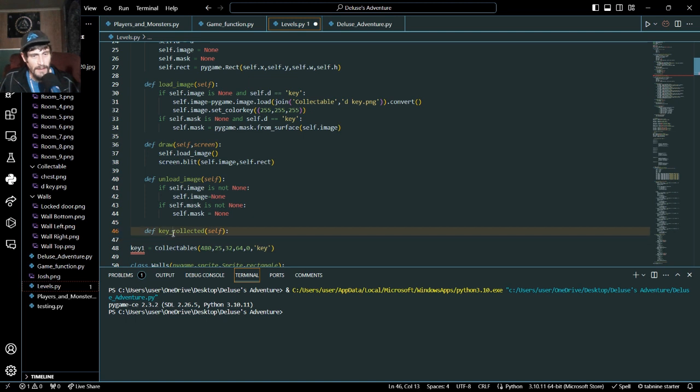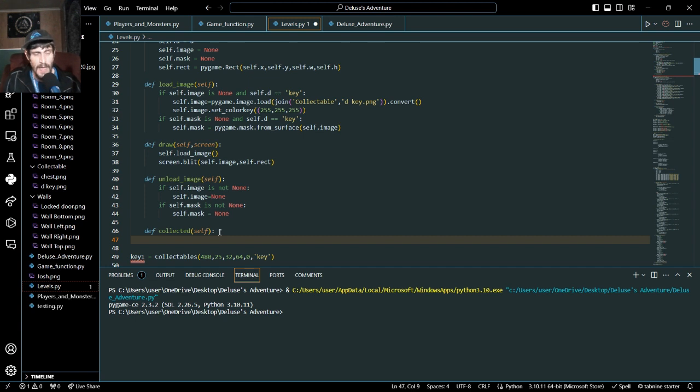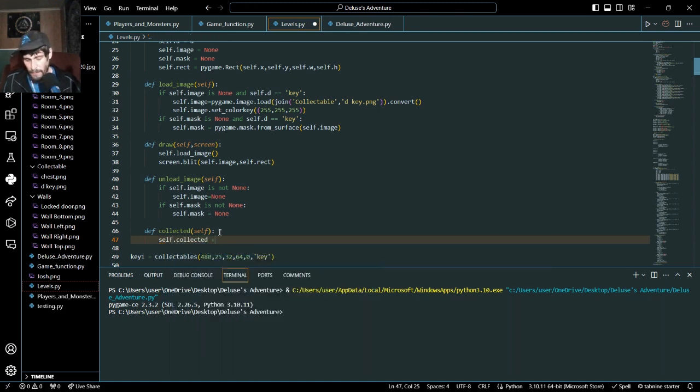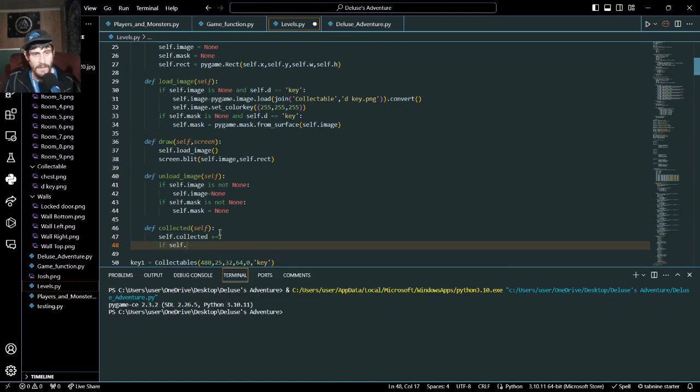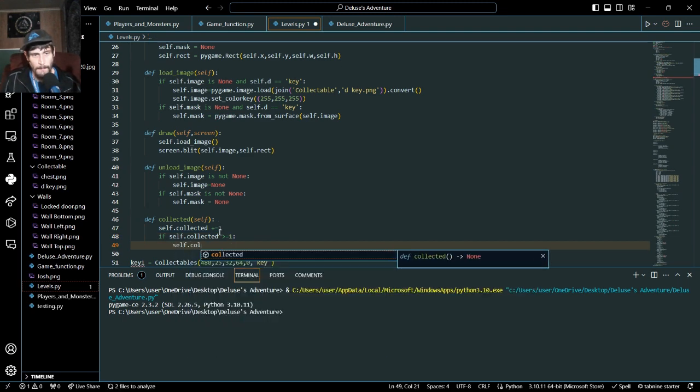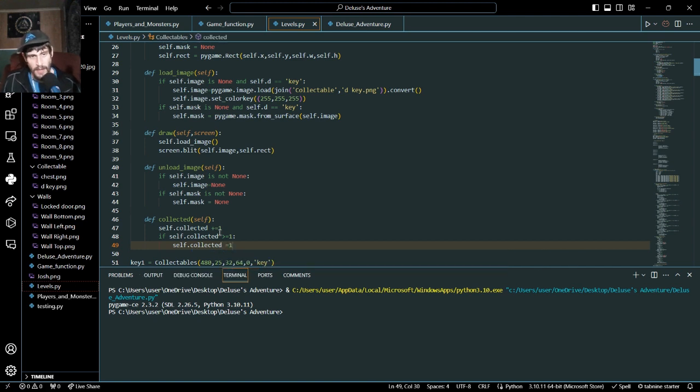Oh, I guess it doesn't matter if it's the key or not, because everything's gonna be it. So we're just gonna call this collected, self.collected plus equals 1. If self.collected is greater or equal to 1, because we don't want them collecting a bunch of keys, self.collected is equal to 1.